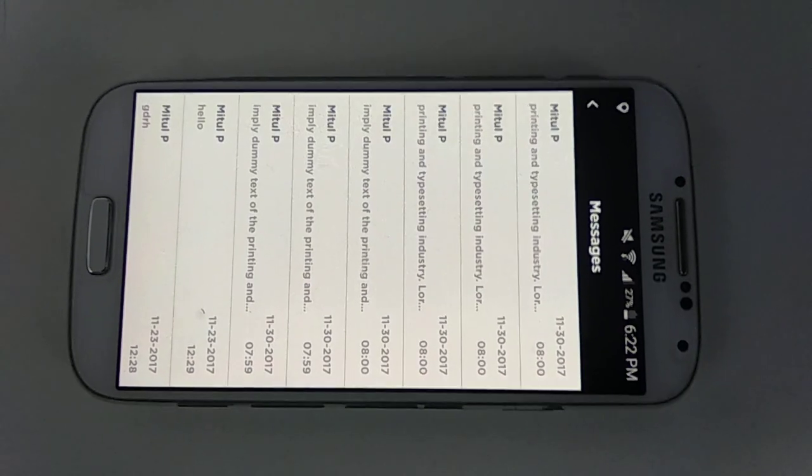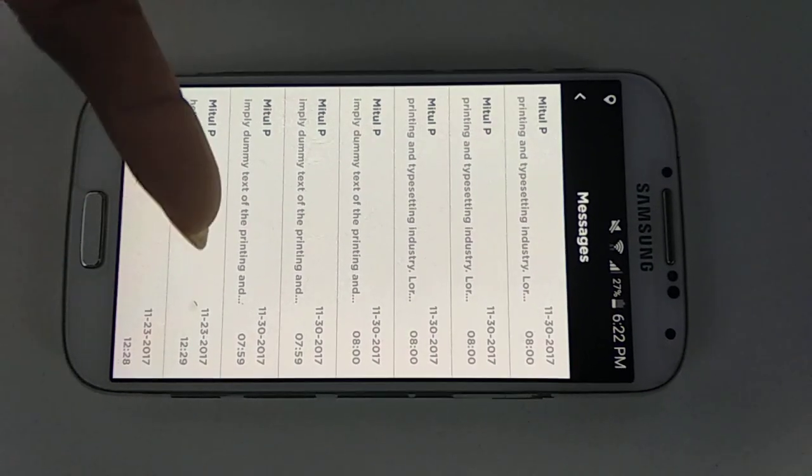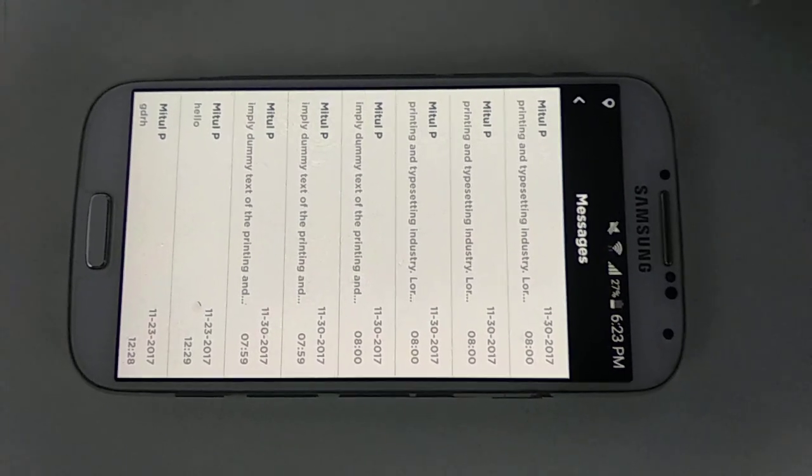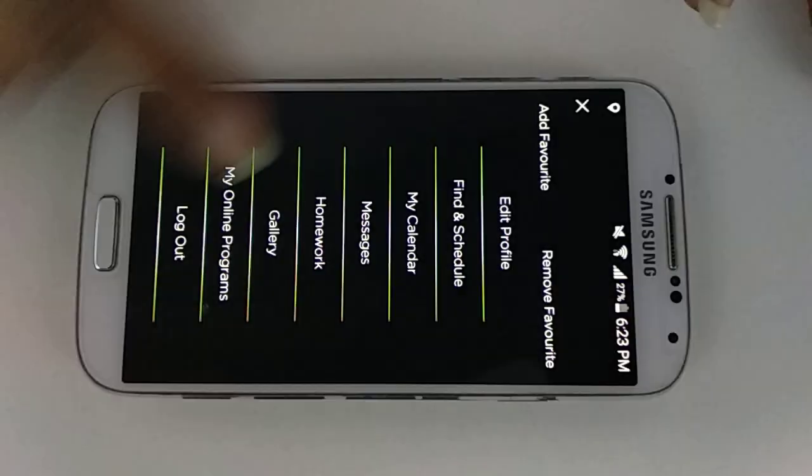Every time any trainer or client messages the other, a notification will get fired, and each of them will receive a notification stating that the trainer or client has messaged the other.